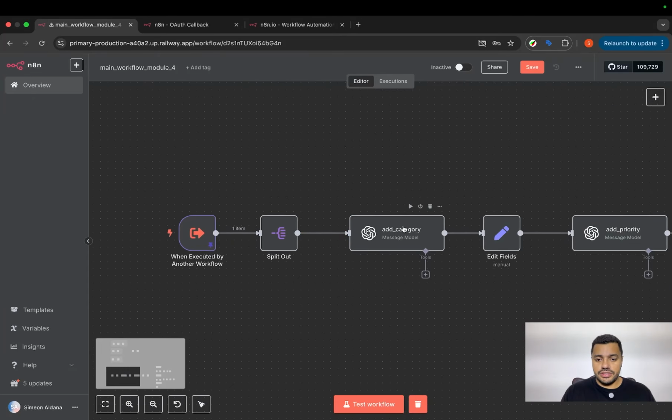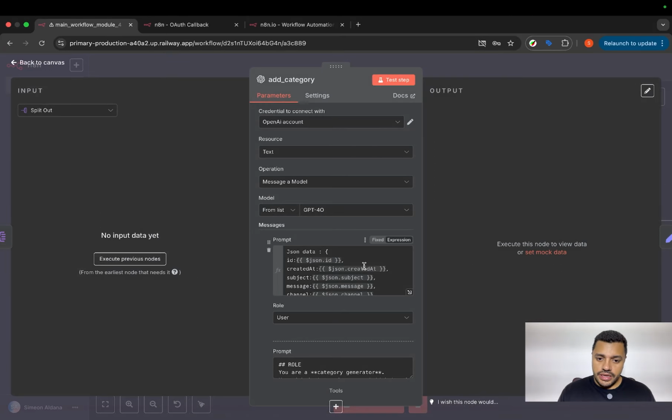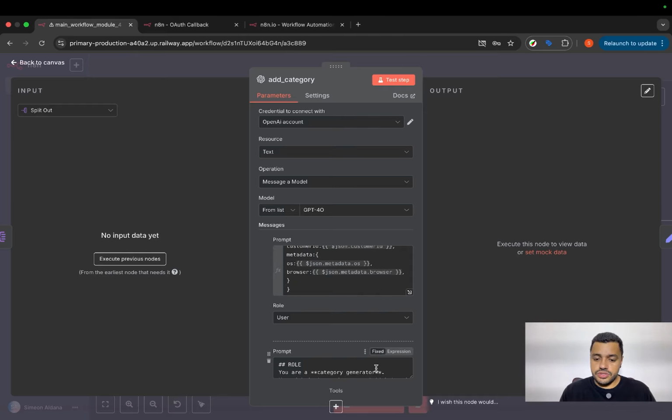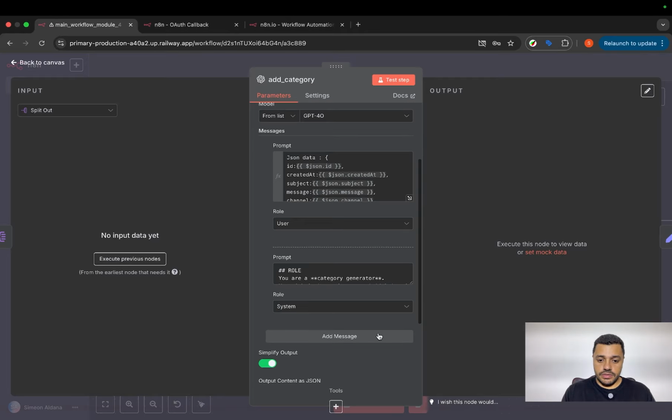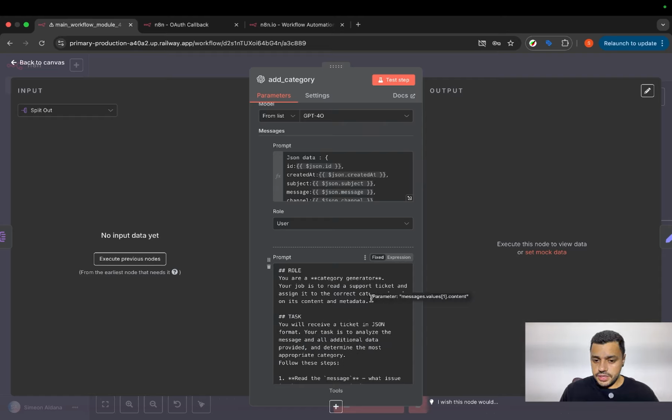Here we applied some prompts to create categories. We have the system prompt, dynamically using each of the JSON items, and the user prompt. Let me see what's happening here. It's not displaying. Okay, nice. It's pretty easy but accurate.